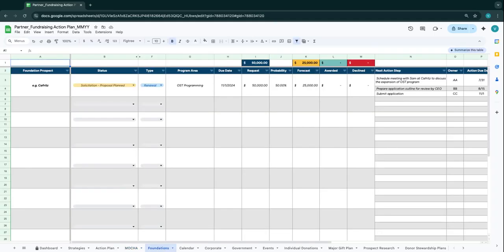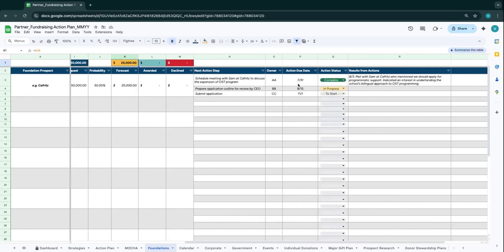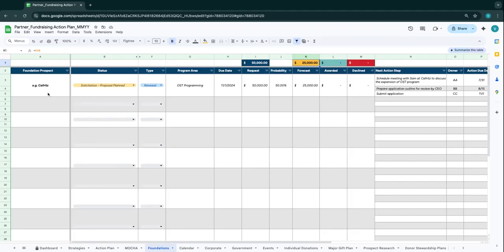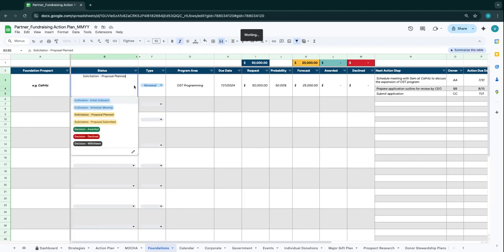In the Foundations tab, the top sections will populate in our dashboard, so it's very important to keep this accurate as possible. In the foundation prospect, we have the foundation name, the status. So then you can click, is it an initial outreach? Is it a cultivation schedule meeting? Has the grant been submitted or is it planned? Is there an award? Is it declined? Is it withdrawn? So you can select that drop down.